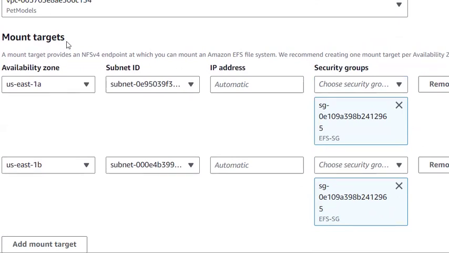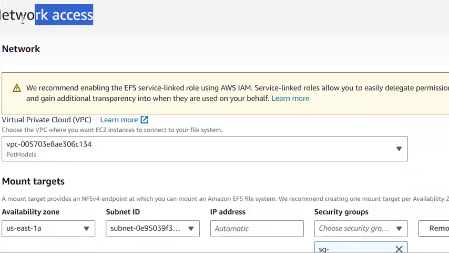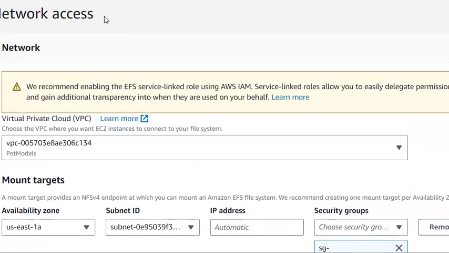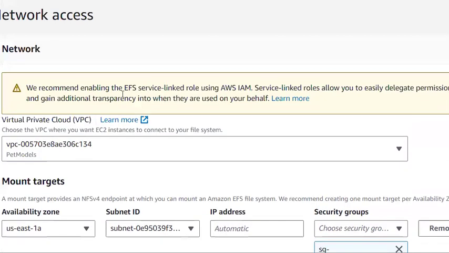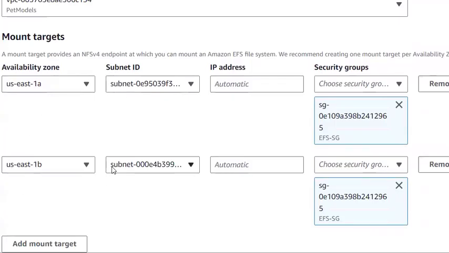Now I only created mount targets in 2 availability zones in network access. One more important point I want to tell you is, even after creating your file system, you can provide mount targets in another availability zone, that is, the 1C availability zone as well. I will show you that after creating this.